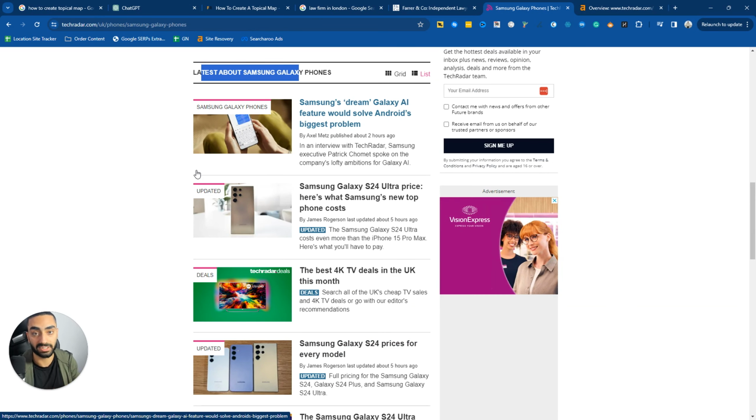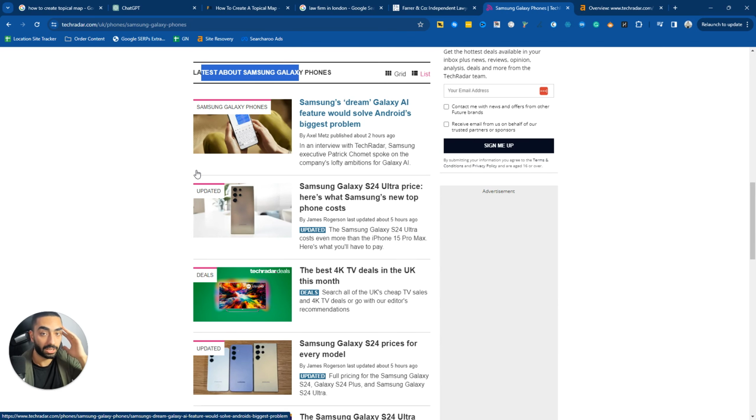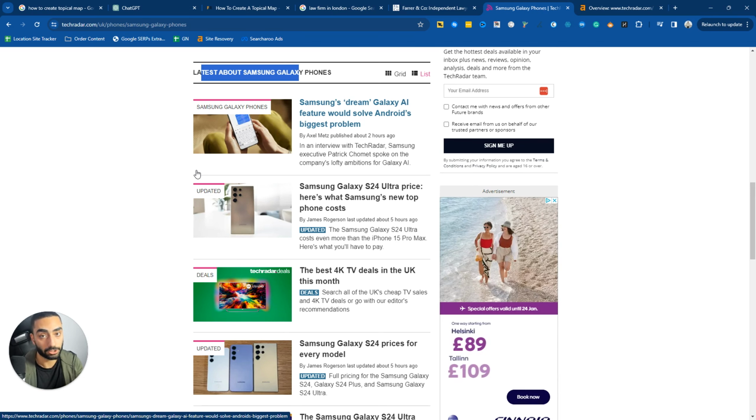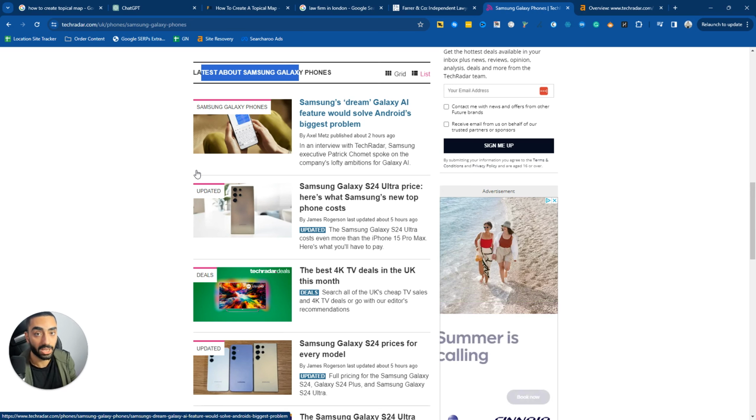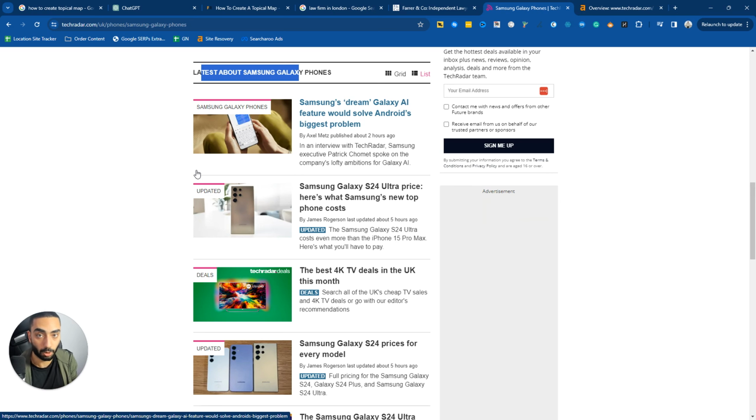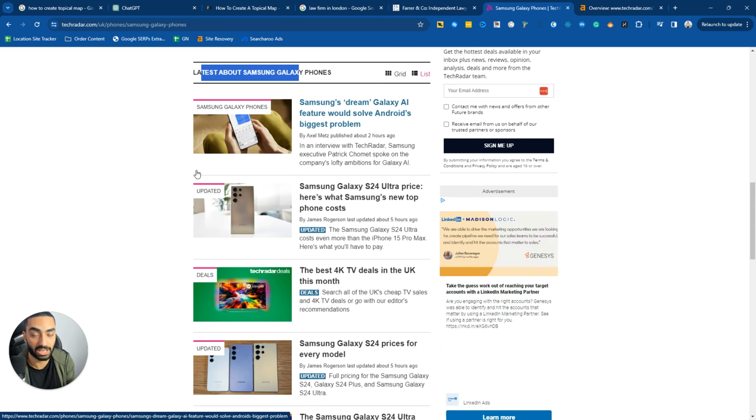As opposed to just looking at TechRadar as a whole, there might be 10,000 pages that I would need to publish. I'm actually just breaking down one branch of the website off, and my thought process is, okay, even though TechRadar has 10,000, 30,000 pages live, what I'm actually going to be focusing on is a subtopic within a subtopic, and all I'm going to be publishing on my website for the next 30, 100 days is all to do with Samsung Galaxy phones. So that way I'm establishing topical authority only to do with Samsung Galaxy phones.